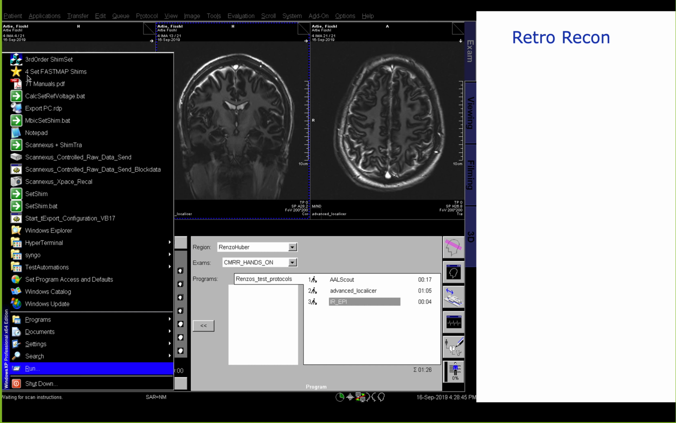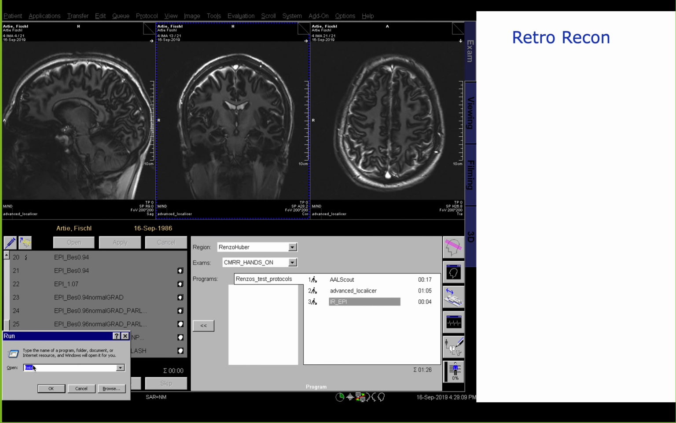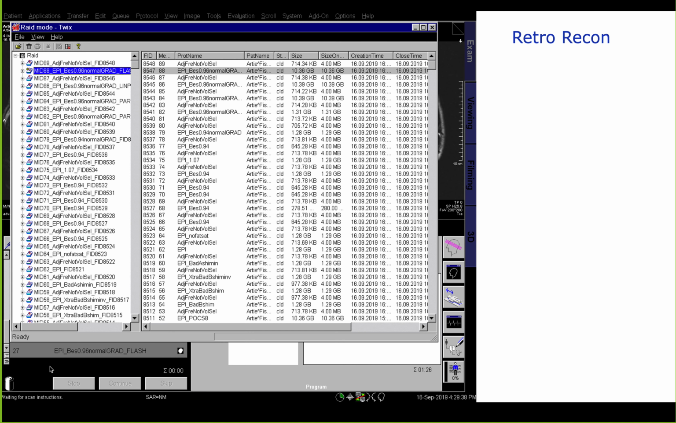So again, you can approach these advanced tools by pushing the Control Escape button on your keyboard, which on VB17 gives you the XP window where you can type in run, and now you don't type in XBuilder, but you type in Twix. Again, on the Terra platform, you use the command tool and just type in Twix like that. This gives you something that looks like that.